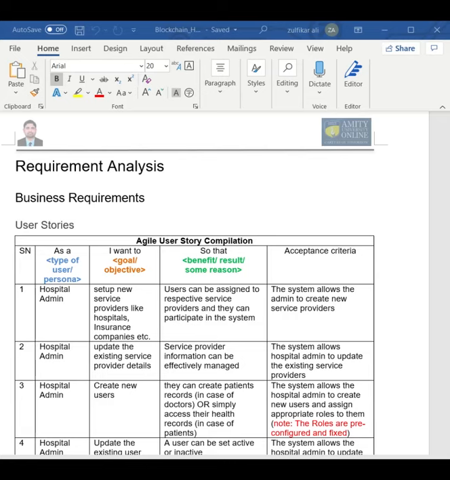To collect the requirements, we have employed the Agile user stories technique, where we document the requirements from each role user describing their needs and expectations from the system.